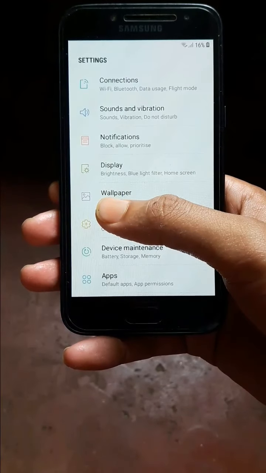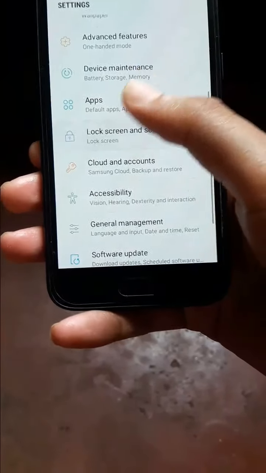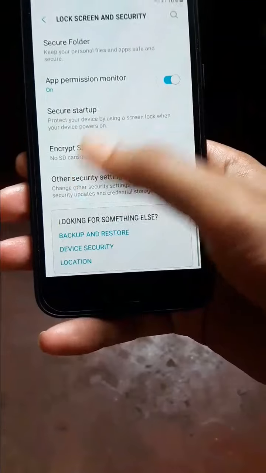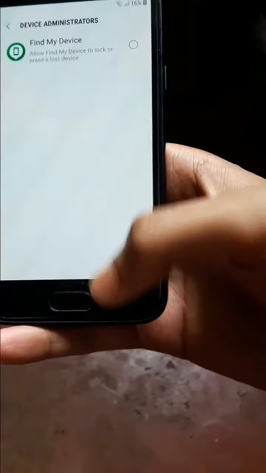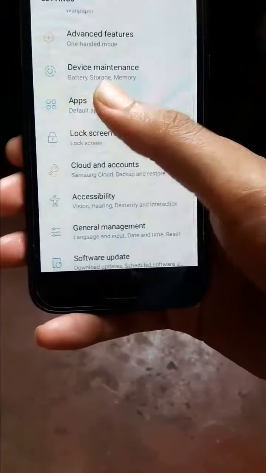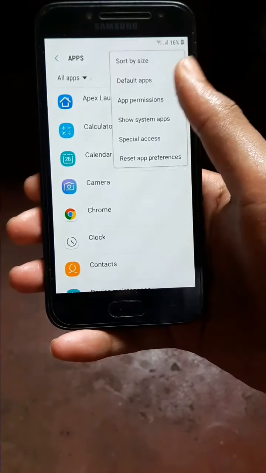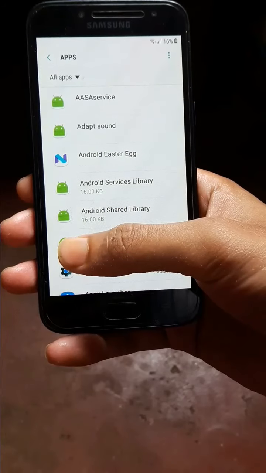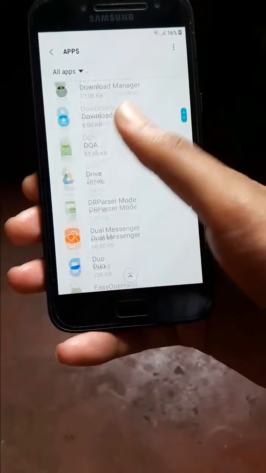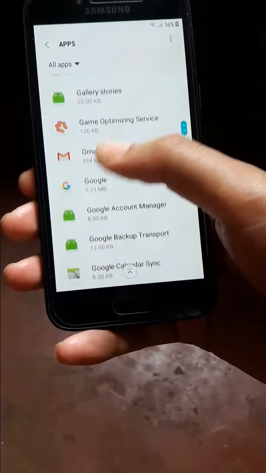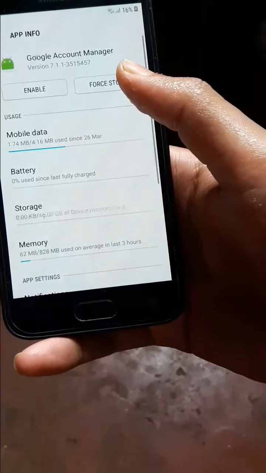Now go to settings, then open lock screen and security. Okay, now from here disable the device administration. Now go to apps and find Google Account Manager and disable it. Find Google Account Manager. Now disable this app.